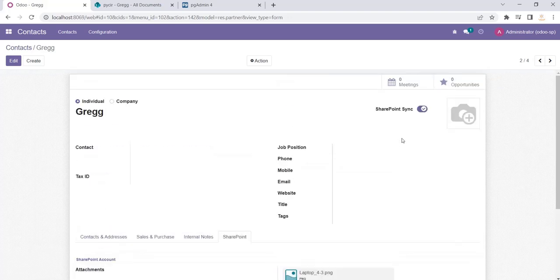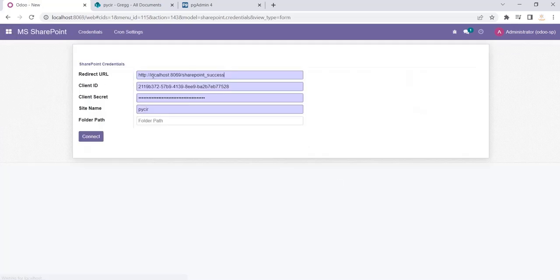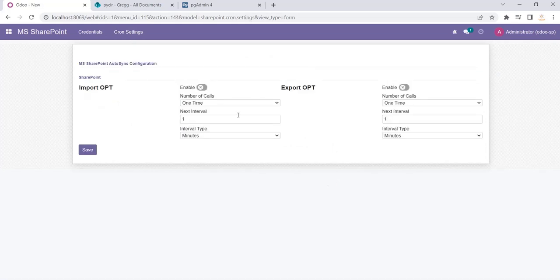If you did not enable it, that contact will not be used. So just enable this and go to the SharePoint cron setting, enable import and click the save button. As you can see, the configuration is saved successfully, and after 1 minute the process is completed.